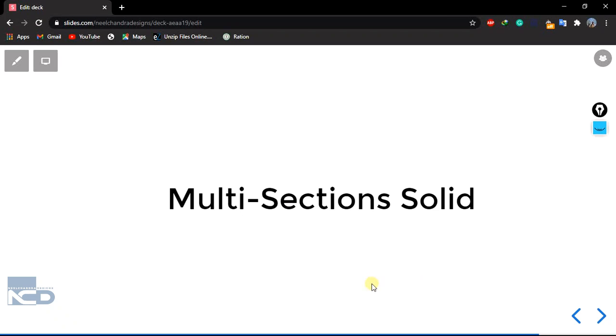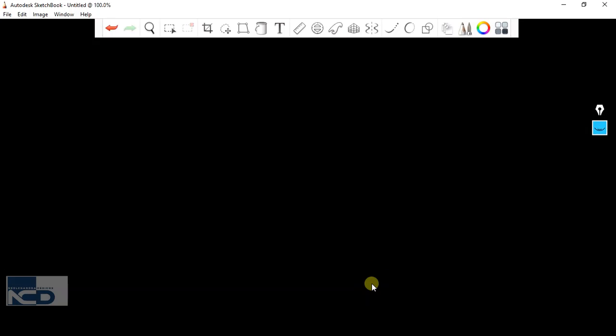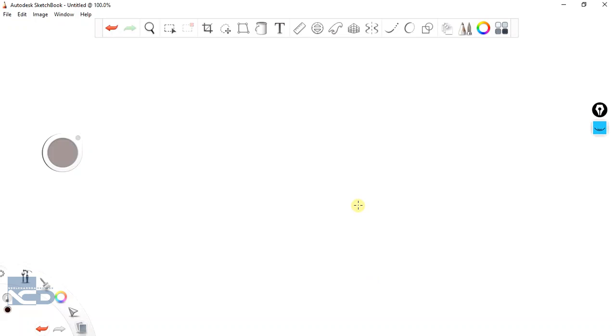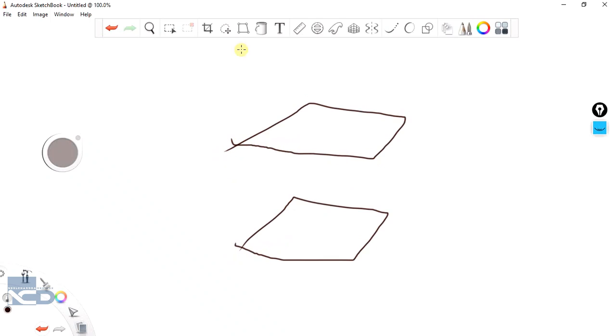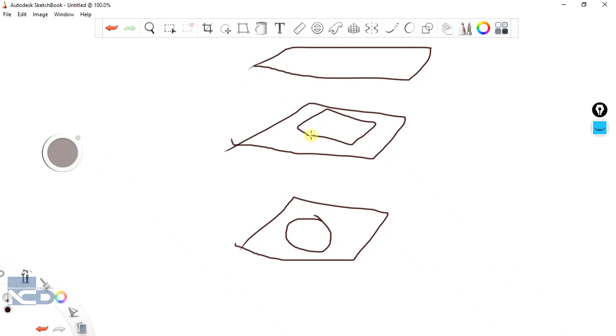For that, I'm going to open my sketch first, and let me give you a brief detail about this tool. Let's say we have parallel planes like this. We have one plane, and then another plane over here, and then another plane right over here. And these three planes contain three kinds of figures like this, and this. Now this is a square, and this is probably another square, and this is a circle.